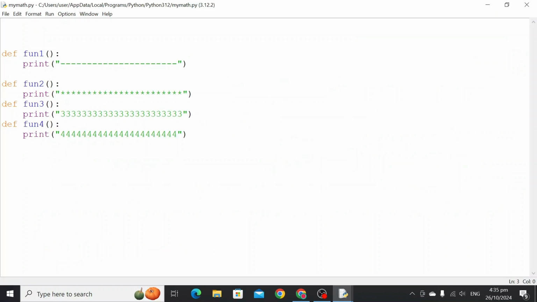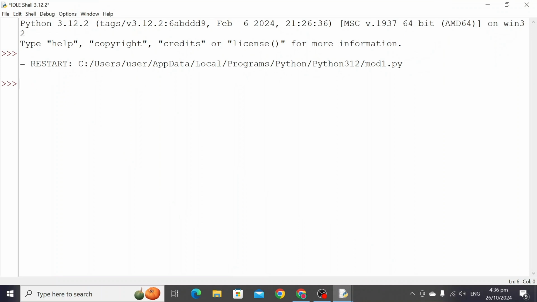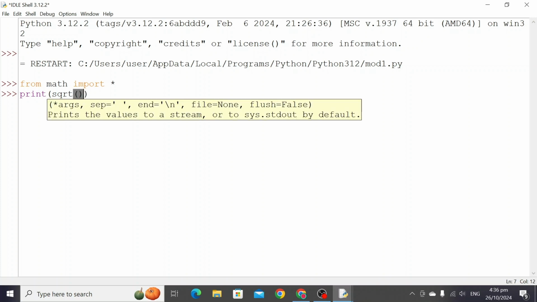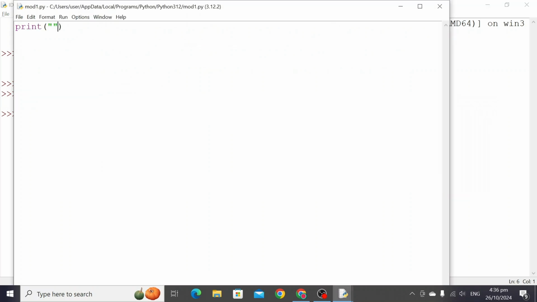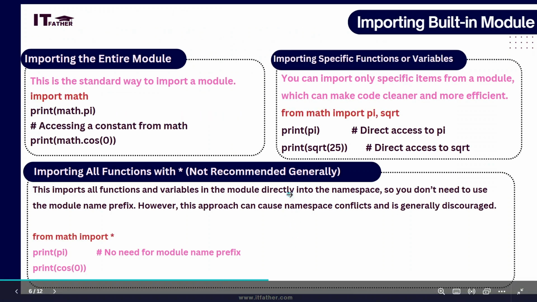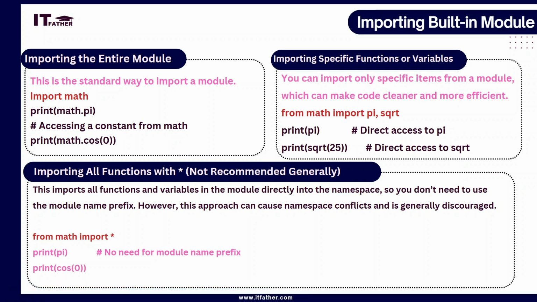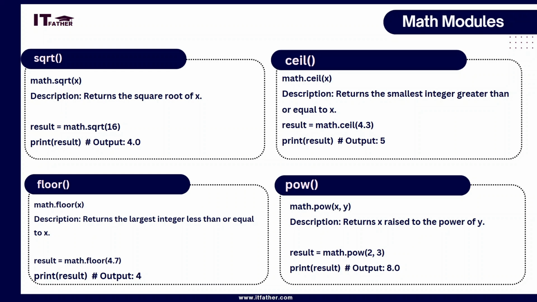For example, from math import asterisk means entire. Then we can write the sqrt function directly, sqrt, and we can pass 25 or any number and it will display the output. Then we don't need to prefix the math module, as we would if we were not writing import asterisk. So this is the difference. Now next we have importing the entire module done. Now next we have the math module. We are going to discuss the math module today.